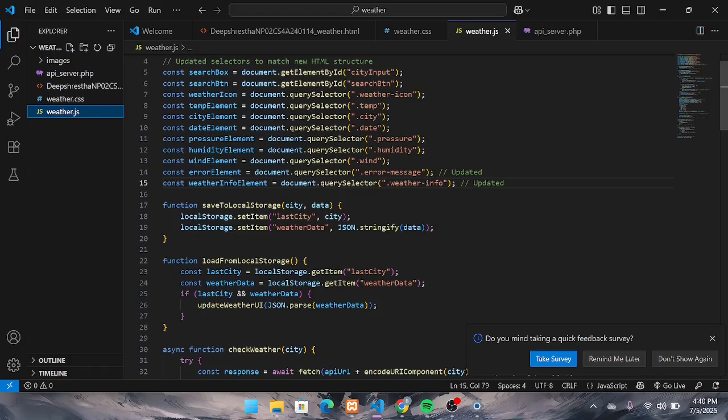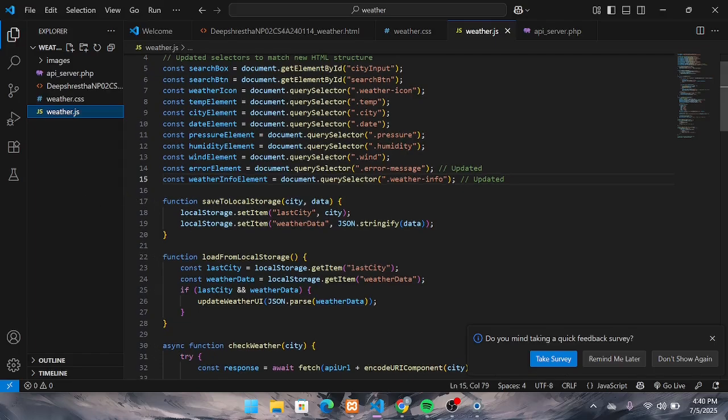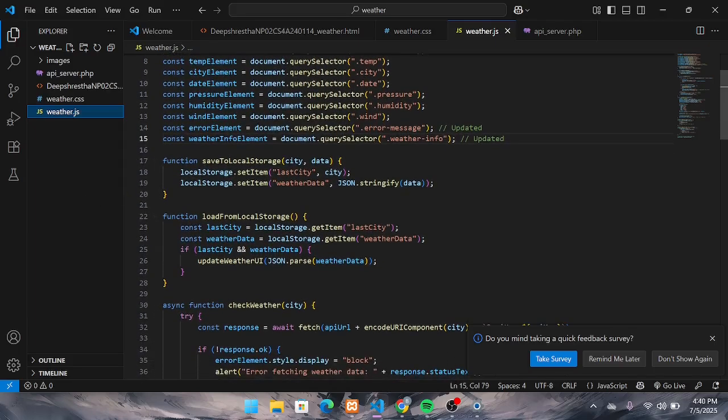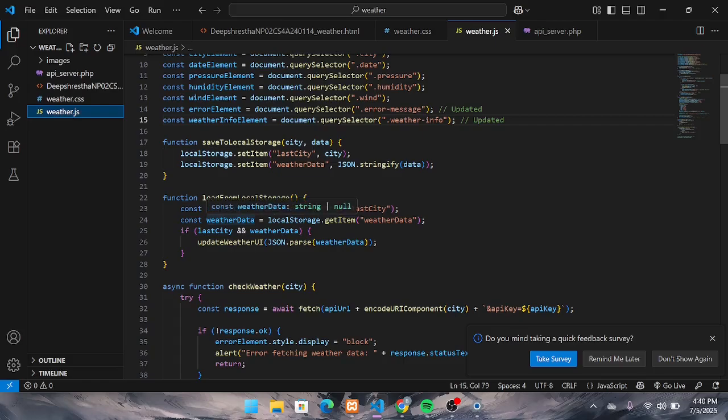The data is stringified JSON because local storage stores strings only. And after that, we will learn about the function loadFromLocalStorage. What it basically does is retrieve saved city and weather data from local storage. If data exists, it sets the input box to the last city and updates the UI with the saved weather info.